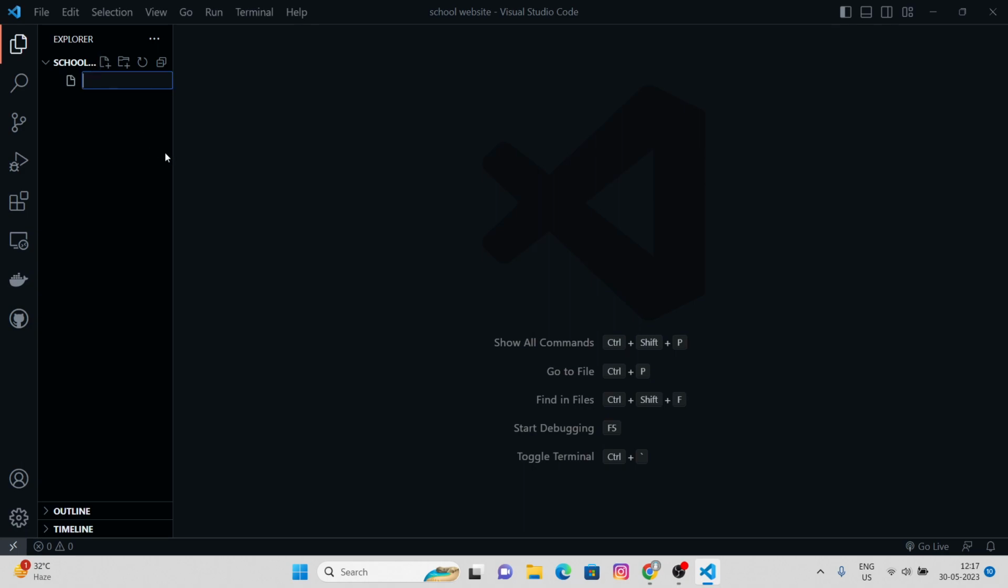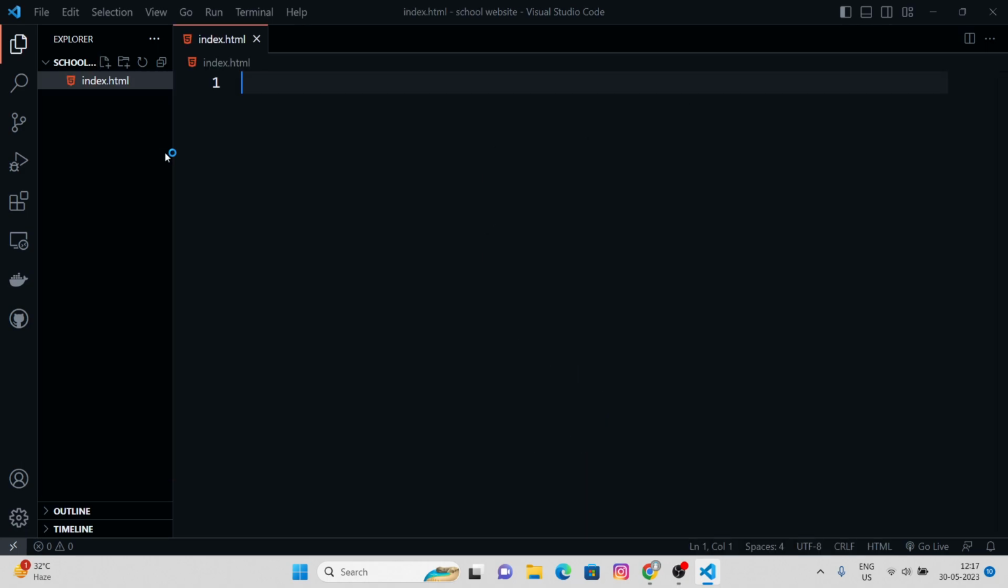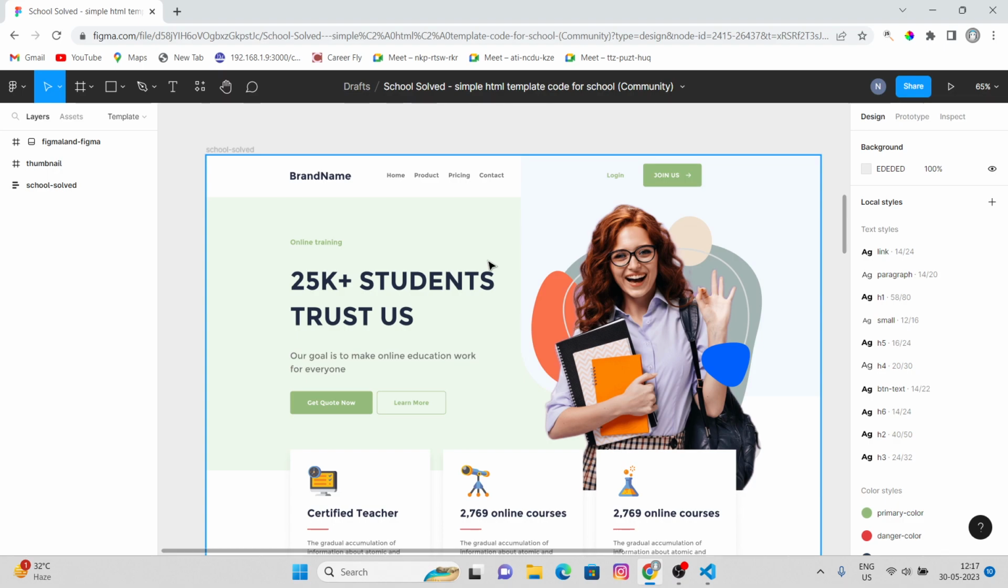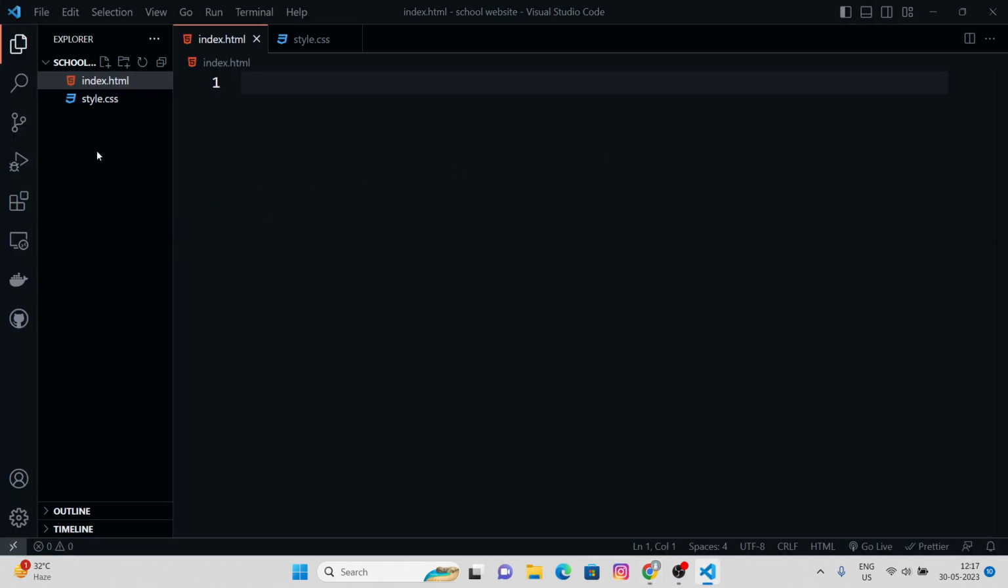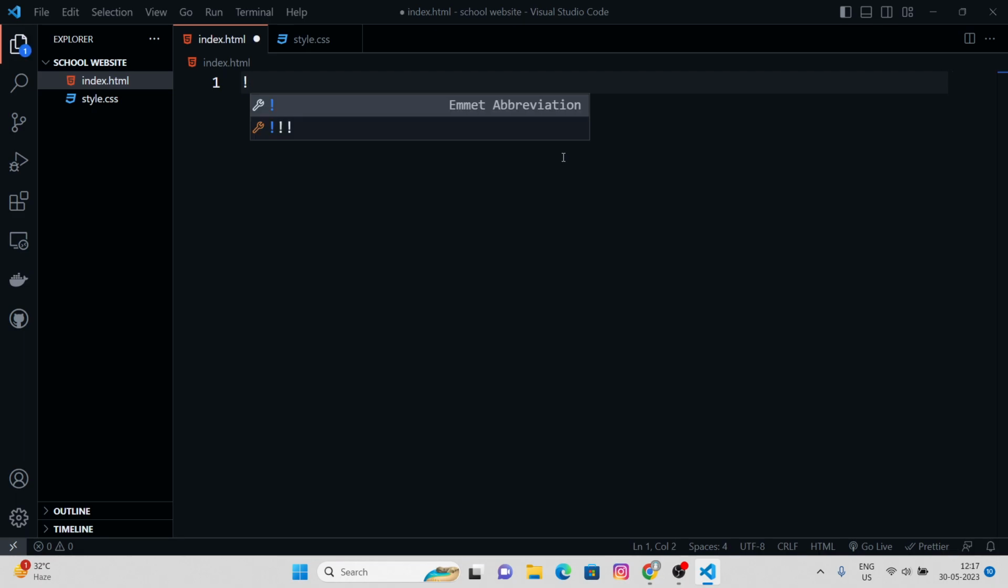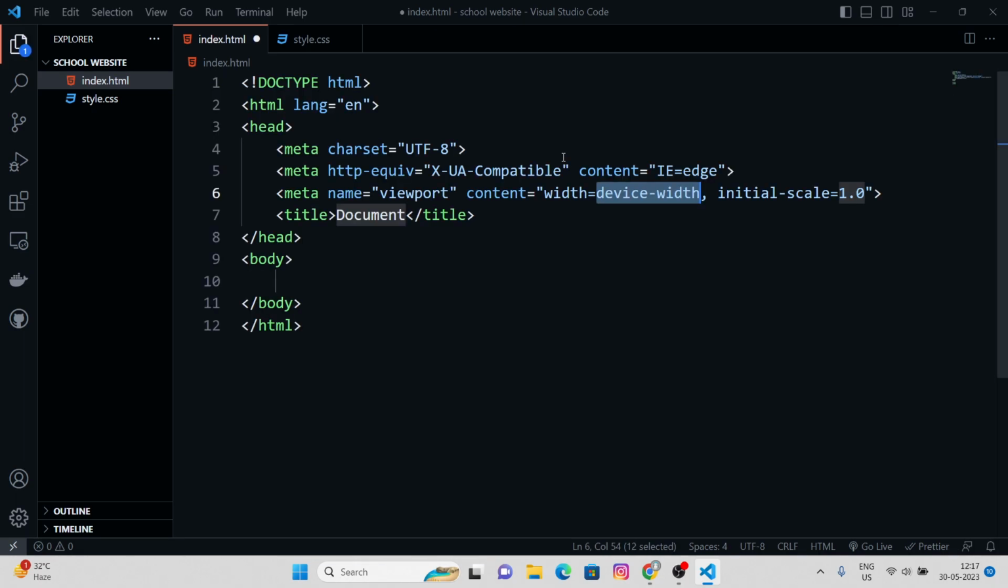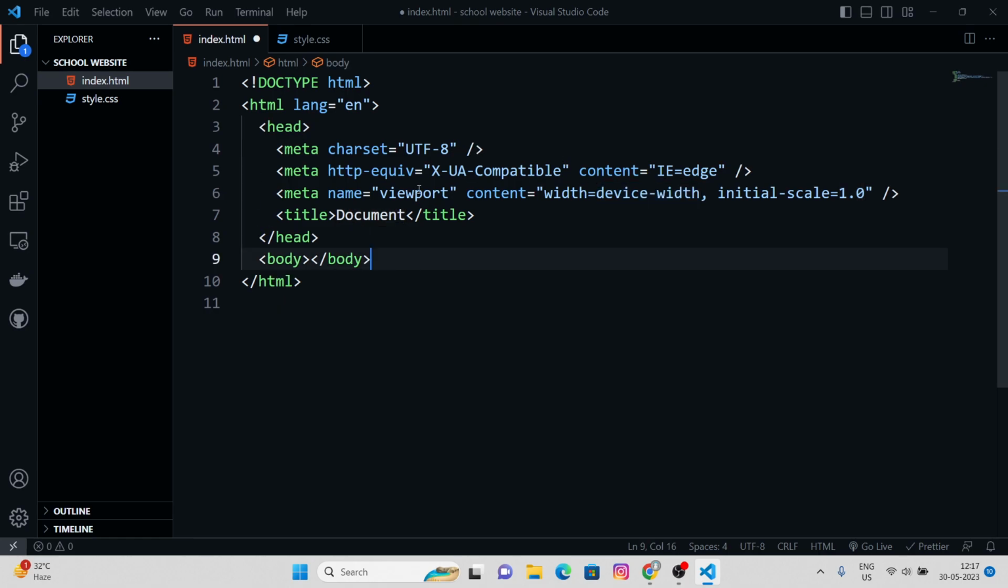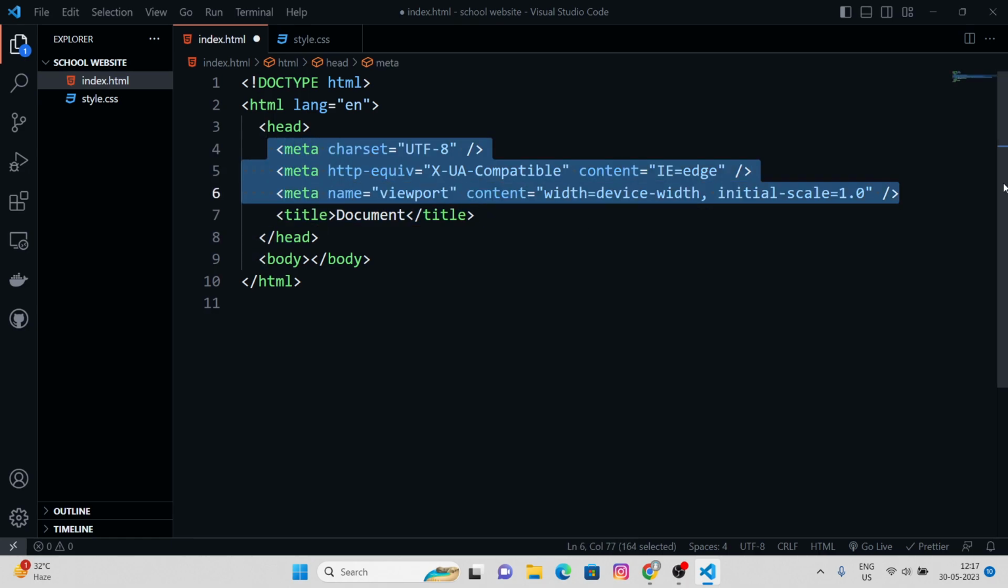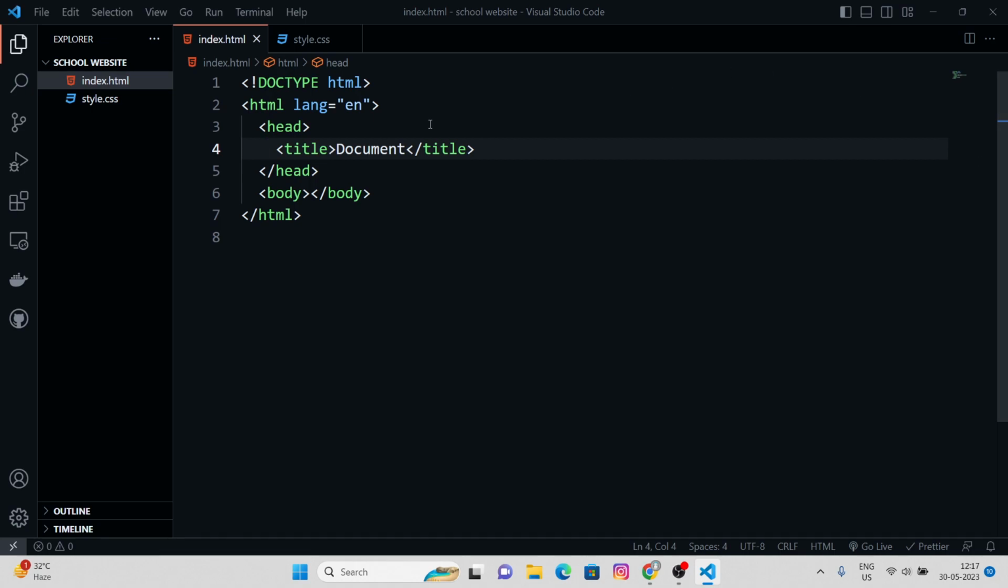In here, we can create an index.html file, and a style or CSS file as well for the CSS classes. We're gonna use CSS classes for it. So hit exclamation mark, shift plus one, and you'll have the basic setup code for your HTML document. We don't need these meta tags as of now because this is taken by default by the browser. So the title could be again school website.